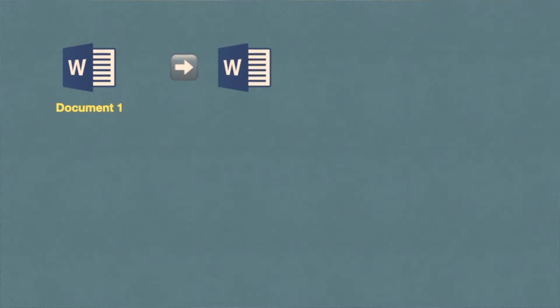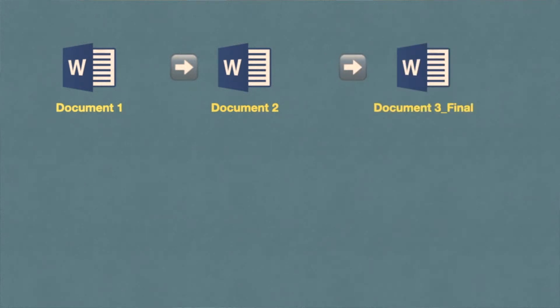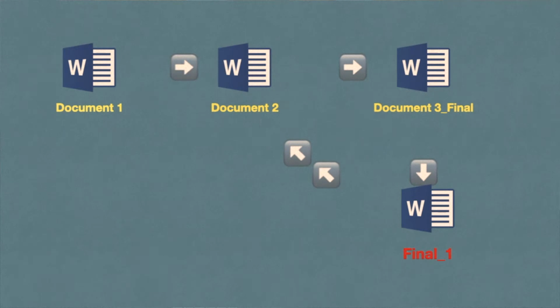So let's say you created a Word document to write an essay and you saved it as document 1, and then you made a few changes and you saved a second document as document 2, and then you decided you want to make a few more changes and you created a document 3 final, and then again you realize you want to make a few more changes to your essay, then you created a fourth document which is final 1, and at the end you decide you want to go back to the change that you had in document 2. It gets pretty complicated when you think about this in a whole broad perspective of a project.